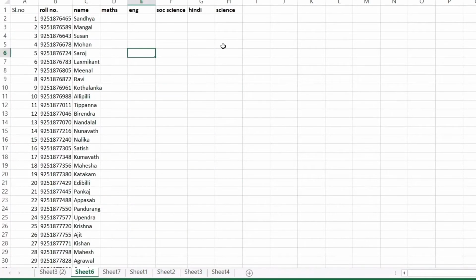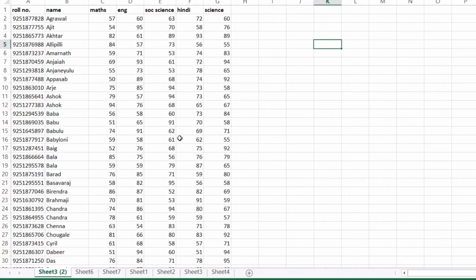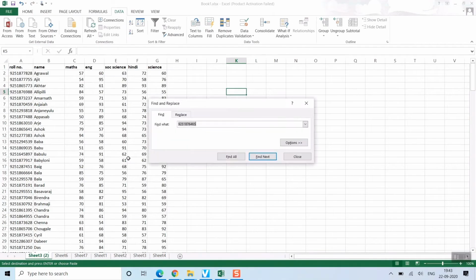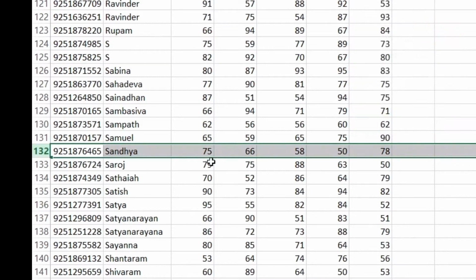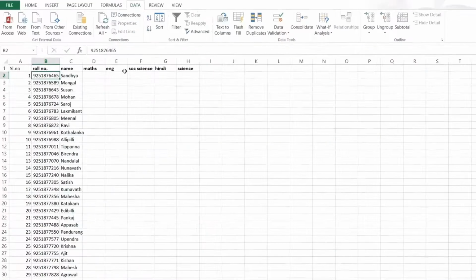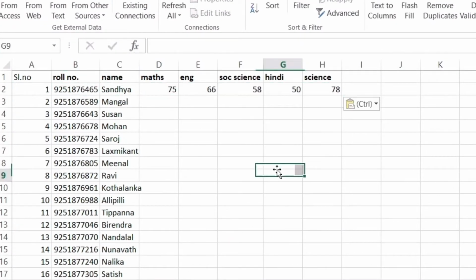So for example, if you don't know VLOOKUP, then the one thing that you can do is just copy this roll number. Look, the roll number is always unique. It won't double up, or it won't be like 2 or 3. So you can go for Control F and put down this roll number and find this. Once you find, you get, yeah, name is Sandhya, your marks are out here. So you can copy this mark and simply go on and paste this over here.